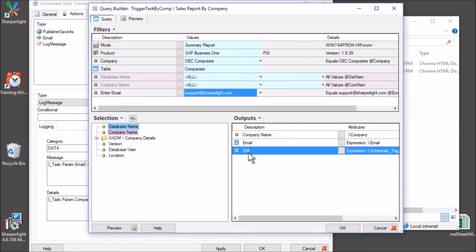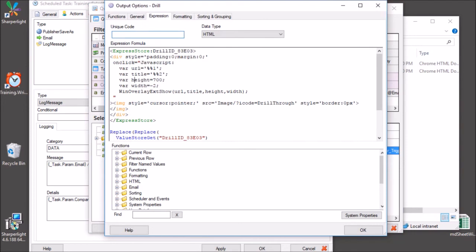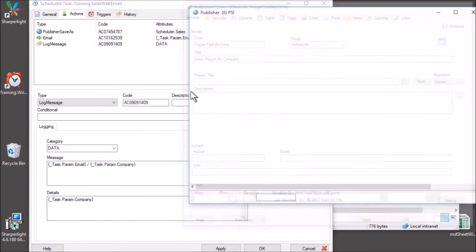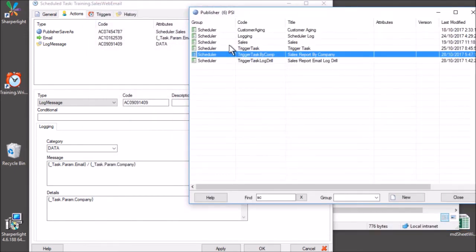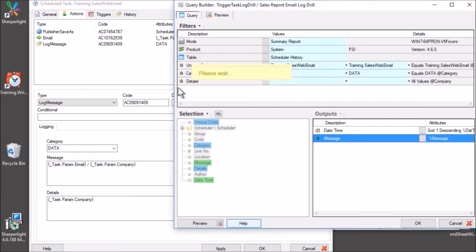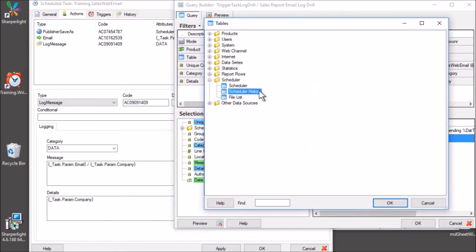Finally, we have a drill to button where we can pass the parameters of the row that we're on to another published report. So this was generated by, first of all, creating the report. So let's have a look at that. So this is going to be a report that uses the scheduler task log history as a data set. So here's the report, and if we have a look at the query, you can see that the query is going to system, and the table that it's targeting is the schedule history.